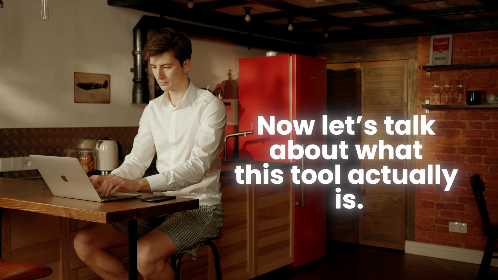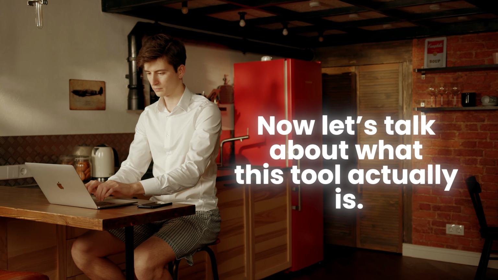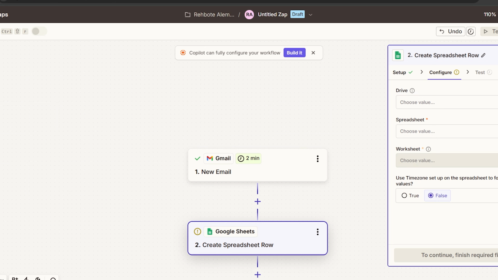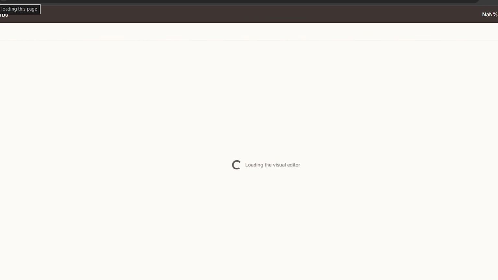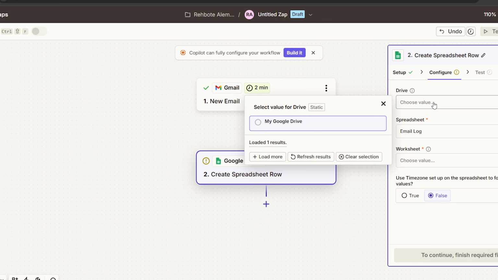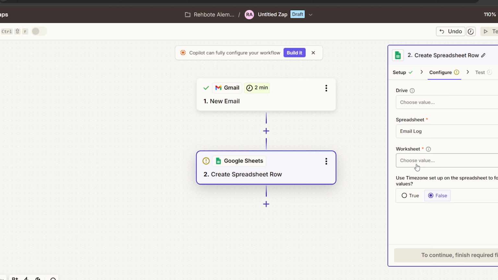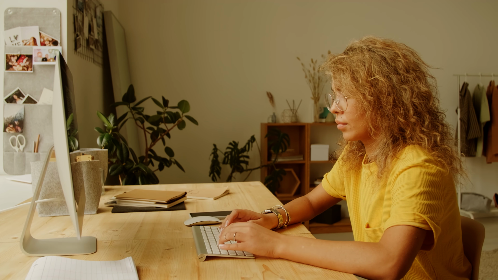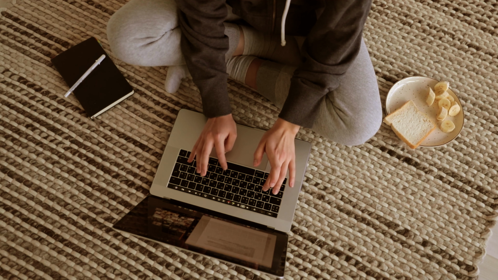Now let's talk about what this tool actually is. So what is Zapier? Simply put, it's a tool that connects different apps and makes them communicate with each other automatically. Think of it like a digital assistant that watches for something to happen in one app, then does something in another app because of it. No manual work, no copy pasting, no switching between 12 tabs.